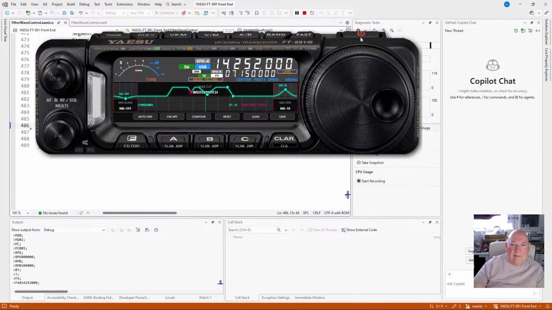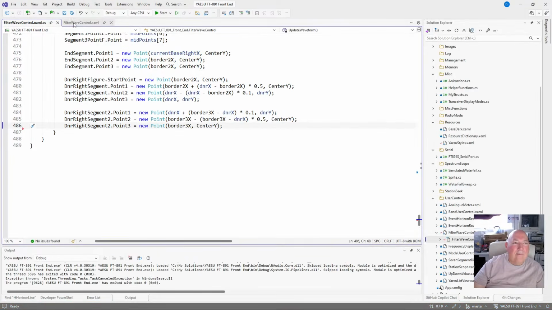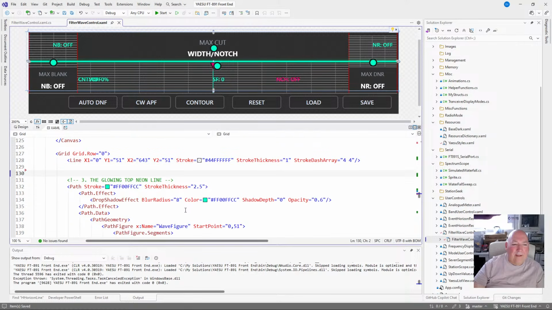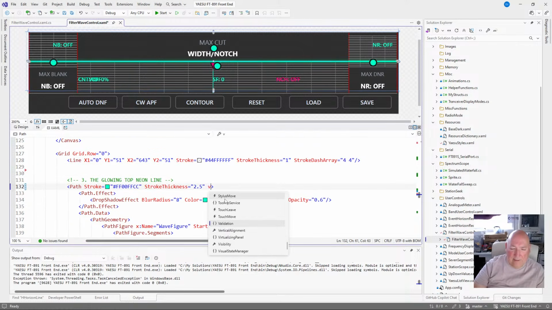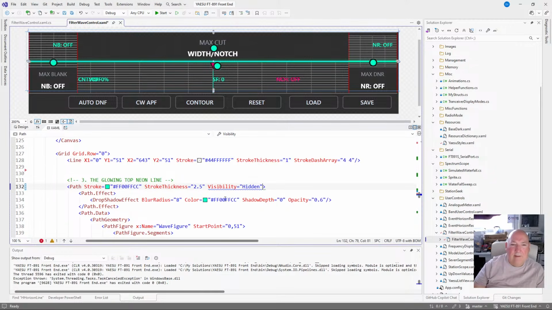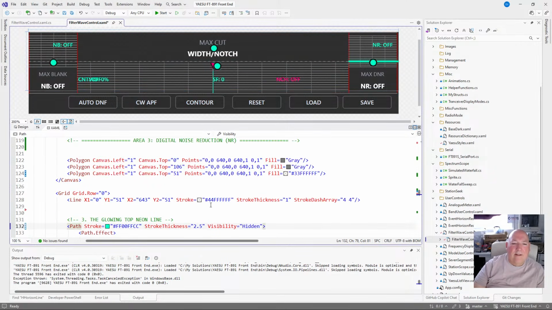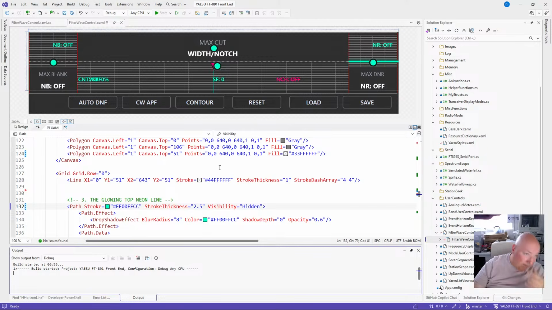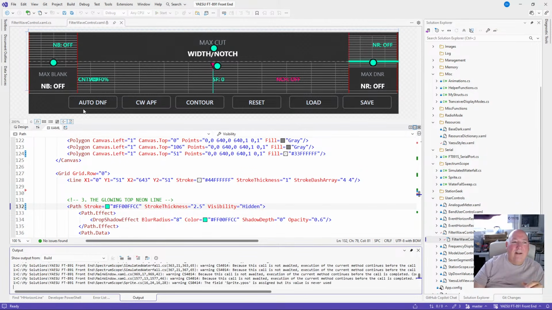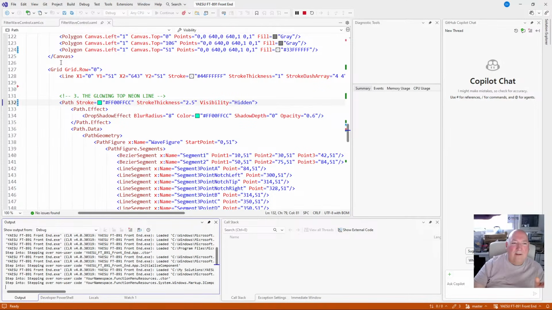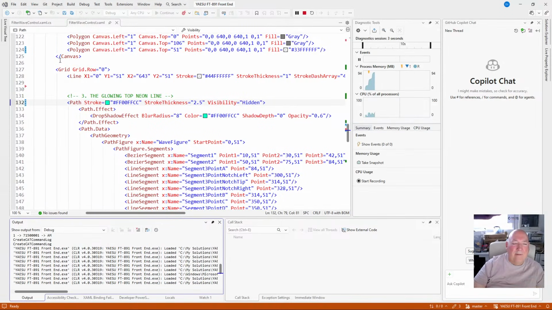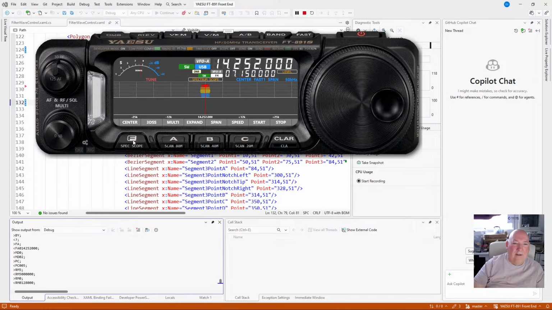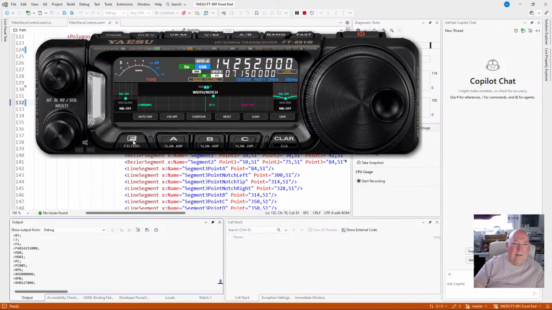Okay, that's fair enough. Right, what else can we get rid of? So we've got another path here. Let's set its visibility to hidden. So that's the main line. Let's just see what works without the line there. See, the main line is stuck with the noise blanker line. We want to separate it. We don't want it to be anything to do with it, other than each line starting and beginning at the same point.